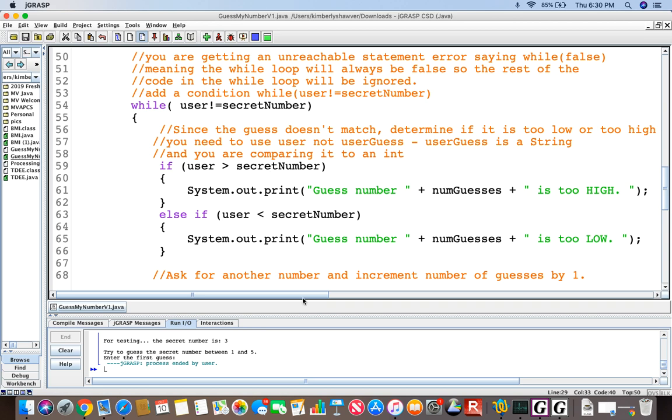Also, you had these mixed up. When the user is greater than the secret number, the message should be that the guess was too high. And when the user was less than the secret number, the guess was too low.